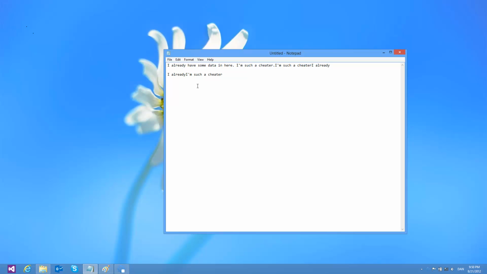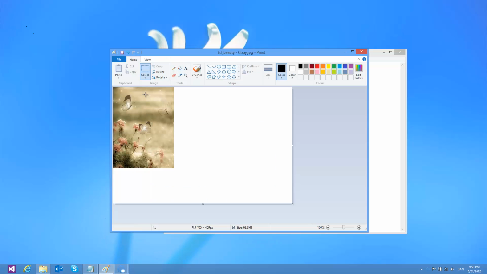Now, Shapeshifter supports any format out there. So it'll work for images. It'll work for files. Let's say I go in here and I have an image ready already.